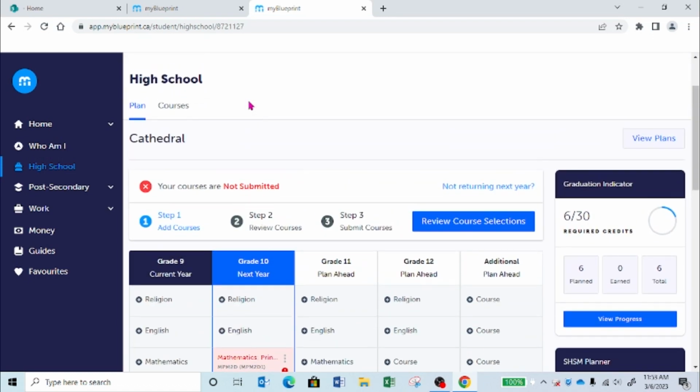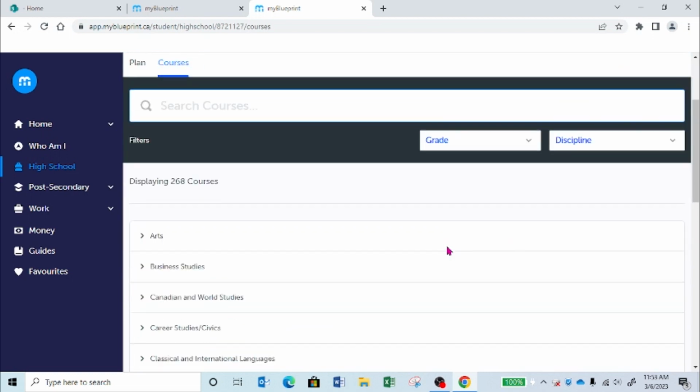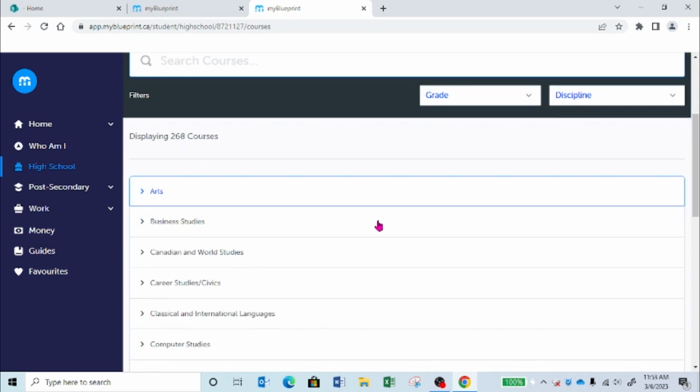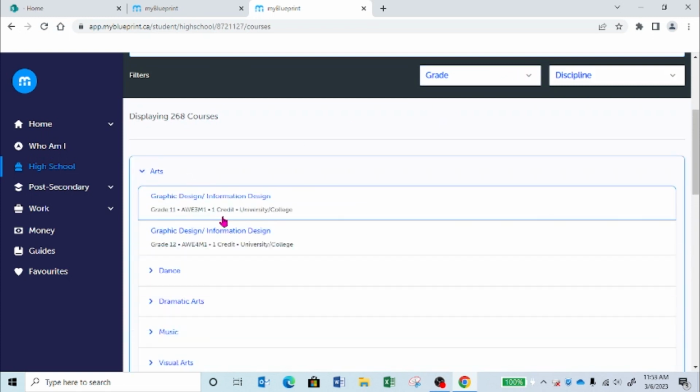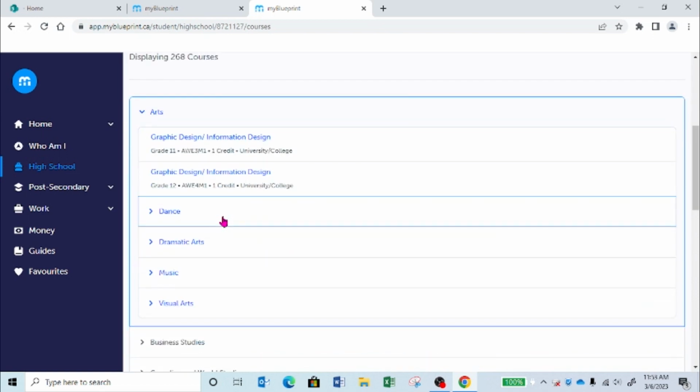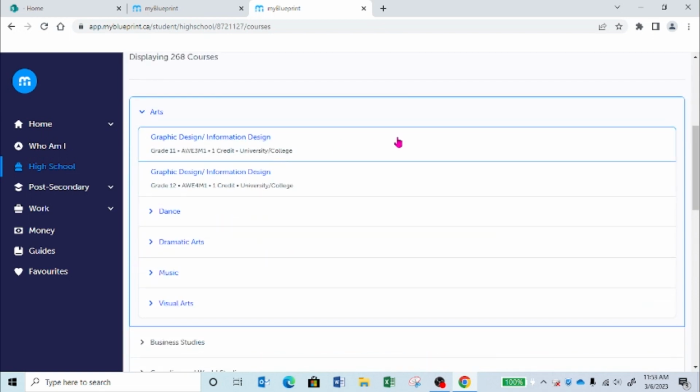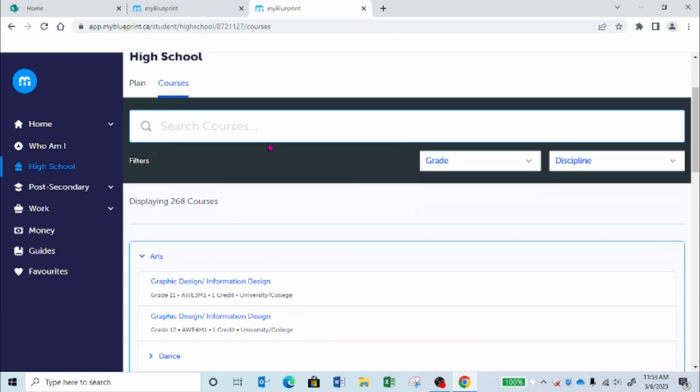You can look at courses. If you click courses over here, you'll get a list; you can search by grade or discipline, or you can have them all here. If you just don't pick anything here, all the courses show up. And then if you click on them, they'll tell you whether or not there are any prerequisites. It'll also give you the course description. Okay, so you can spend some time there.